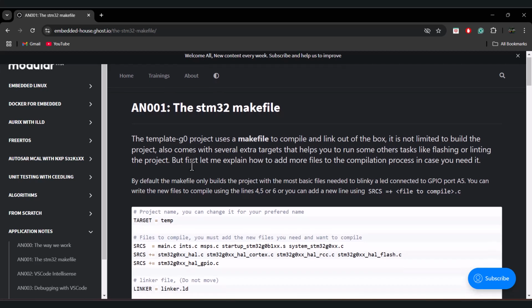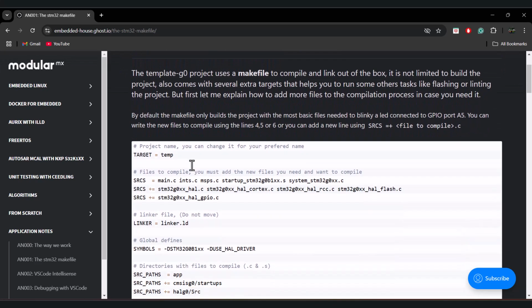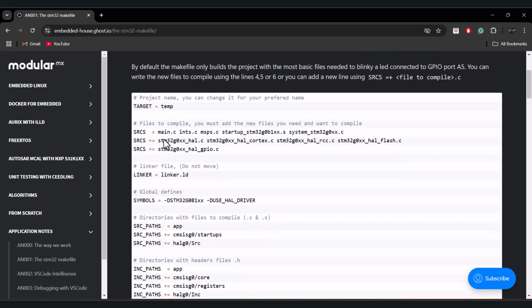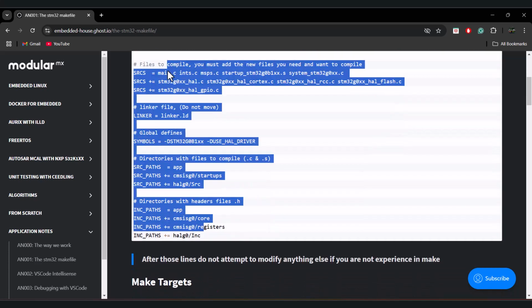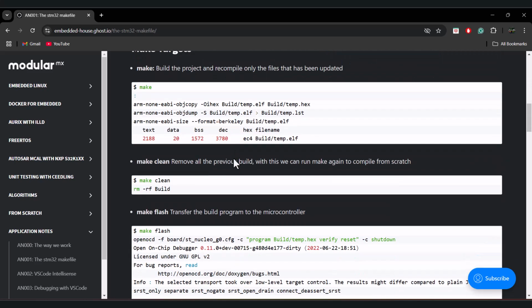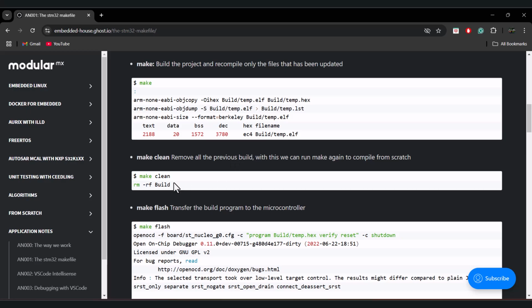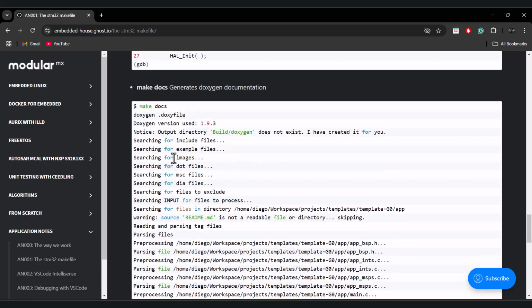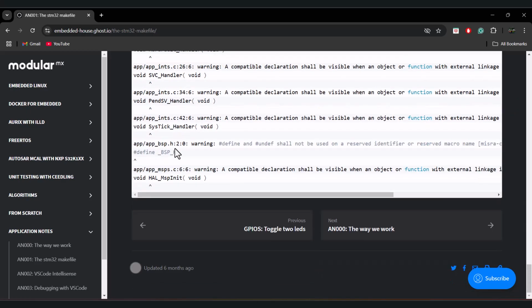Today I'm going to show you how to use a makefile for the STM32 G0. Before we start, you can download the makefile from our website. It includes everything you need for compiling, debugging, flashing, running scripts such as MISRA rules, Ceedling for unit testing, and documenting with Doxygen. Make sure to explore other interesting topics on our website as well.